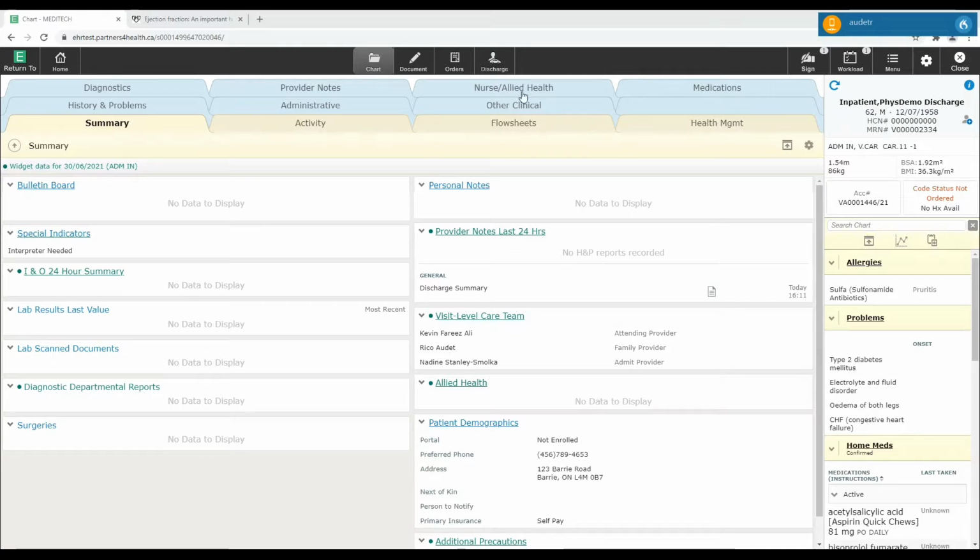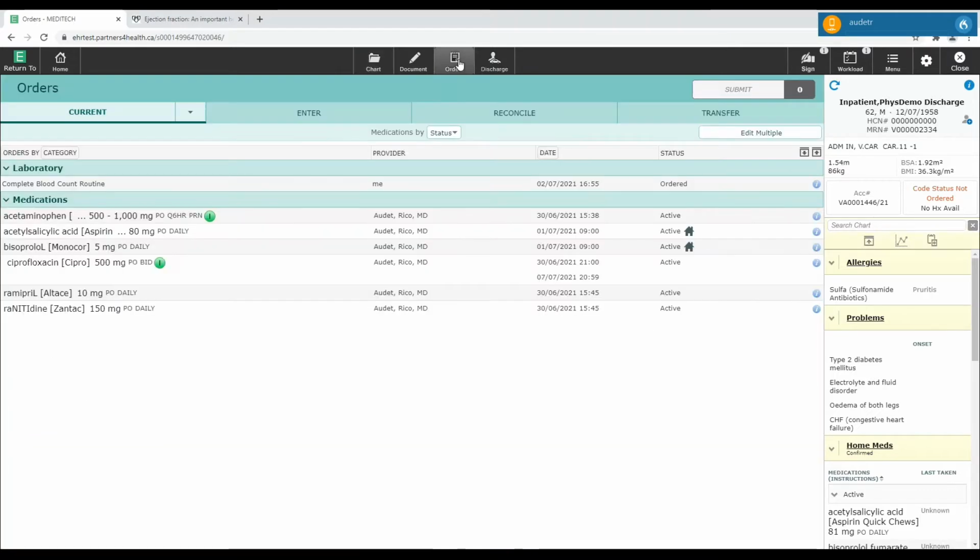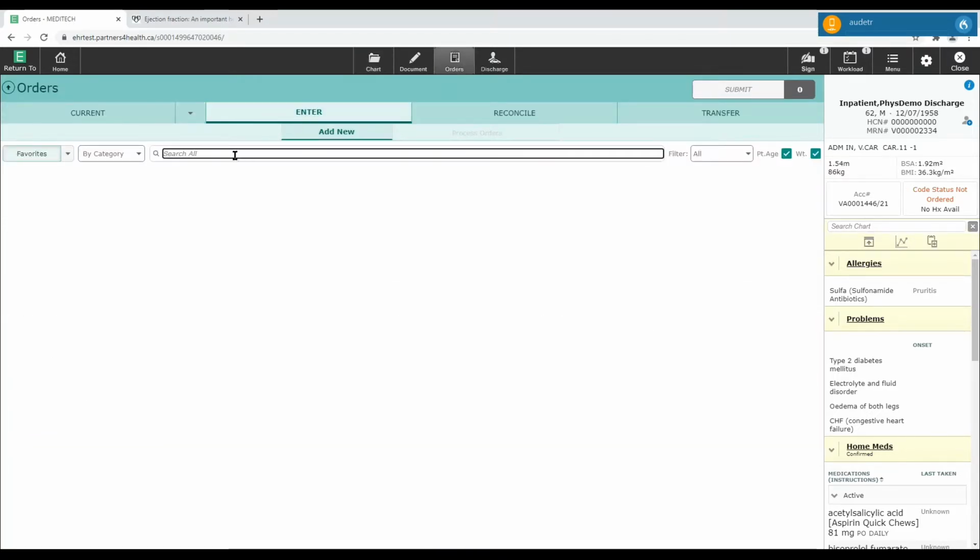To do so, we will navigate to the Current Orders button in the black section of the patient's chart. Then I would click on Enter. From here, I will start typing in appointment.